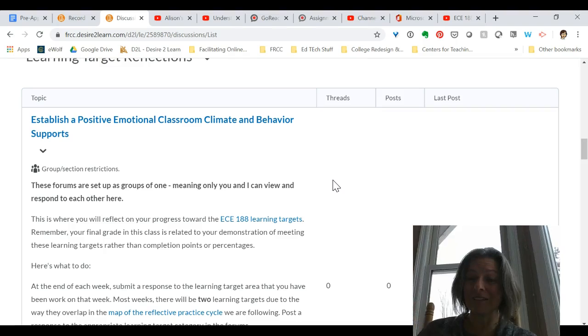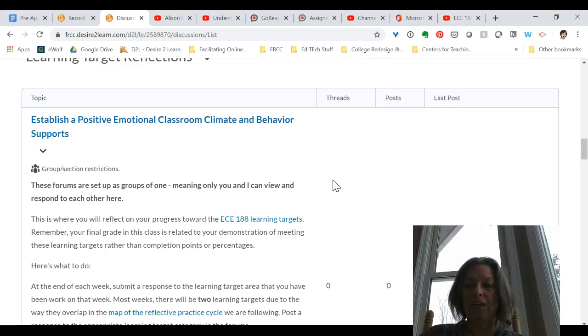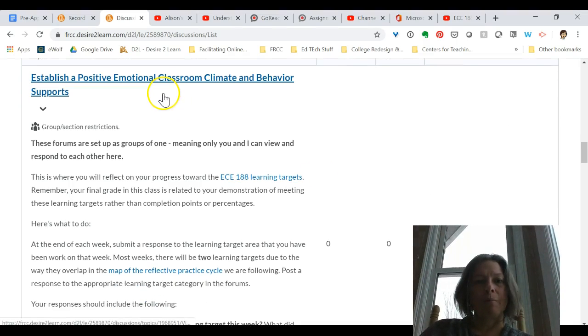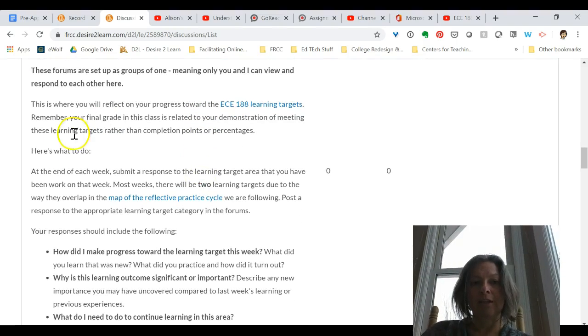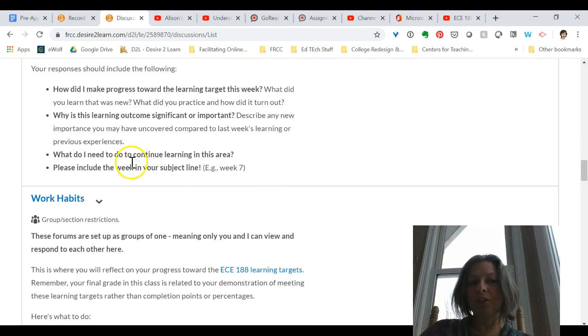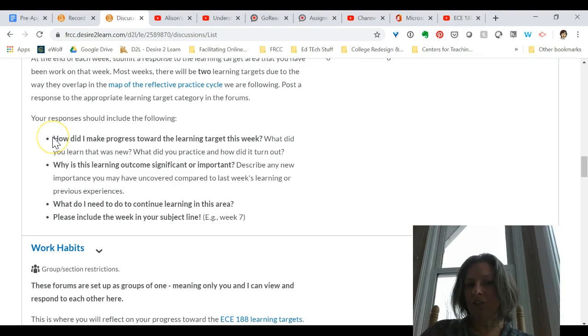So at the end of this week, I want you to write a reflection about just this week's work with the tutorial that you'll be completing in GoReact. So here's our learning target, the positive emotional classroom climate and behavior supports. And here's what to do. And so really you're just going to be submitting a written reflection that addresses these questions.